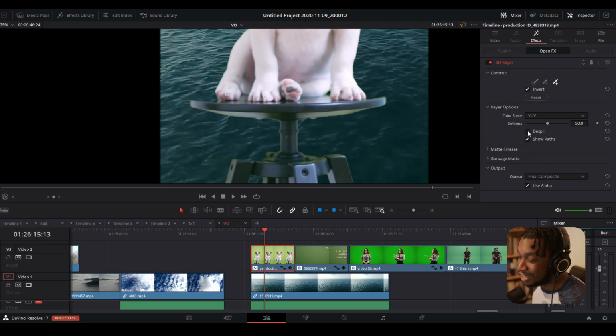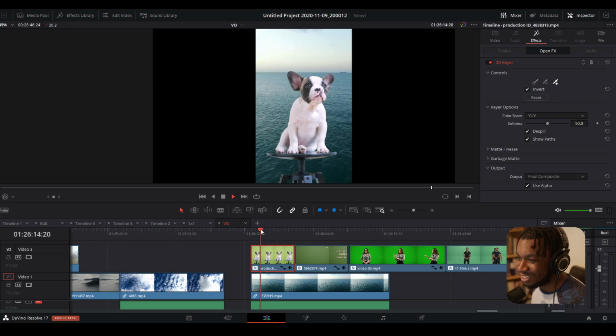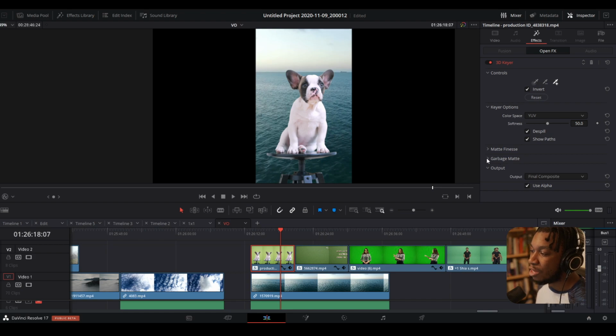So I'm going to press despill. This is the perfect time to use despill. Bang. And as you can see, we have a fairly decent key. Anyway, we're speaking about the garbage mat.